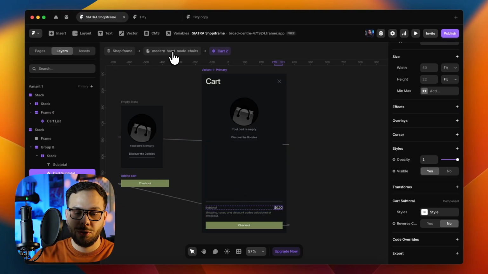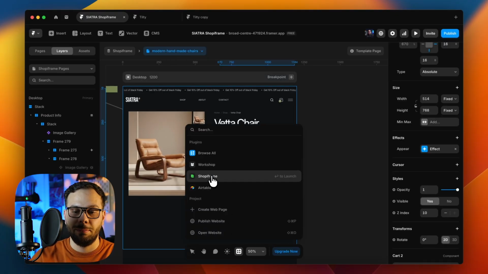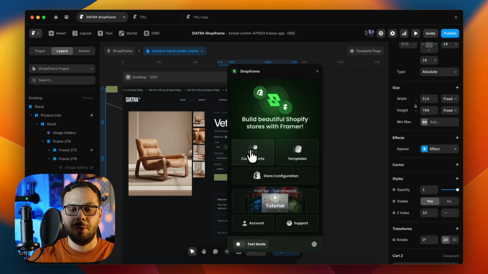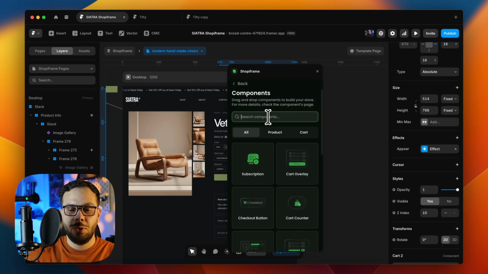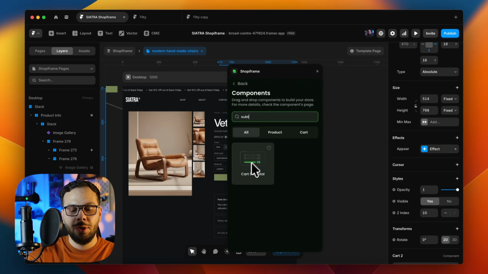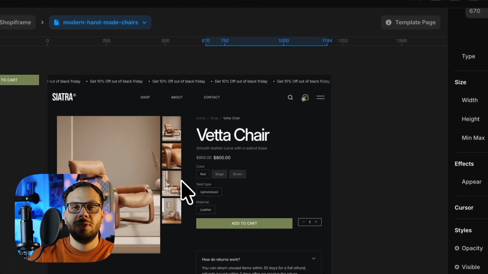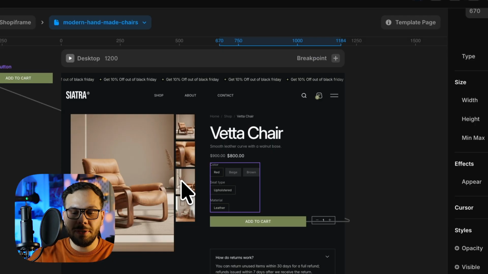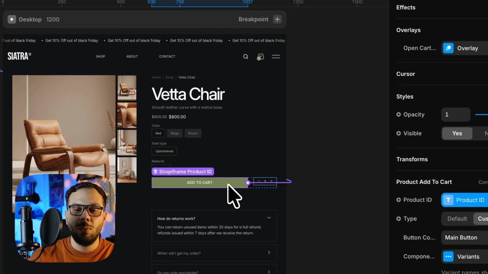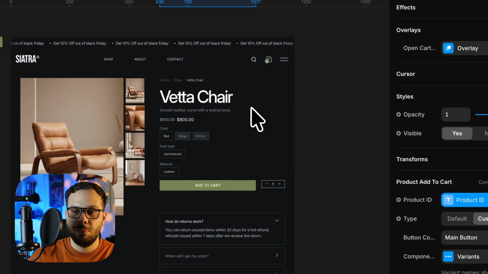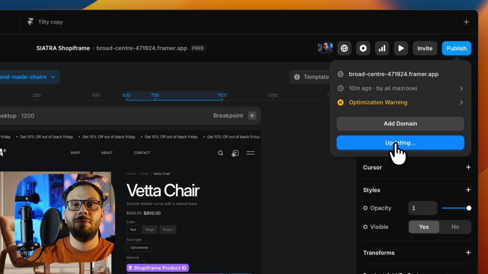And this subtotal is another component. You can search for them all inside Shopiframe. For example, let's go with subtotal, you can find it here, or let's say checkout. It's pretty easy, you just need to drag them into your component. And right now, what we need to do is publish the website to see if the add to cart process works fine.